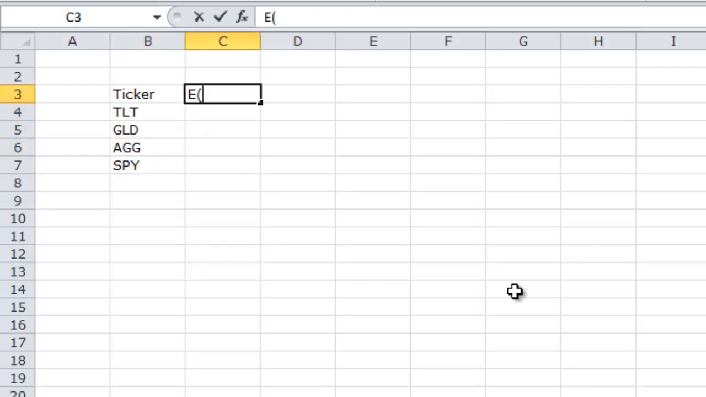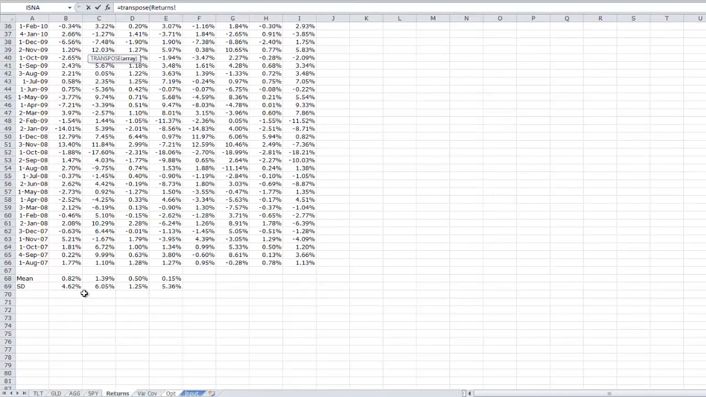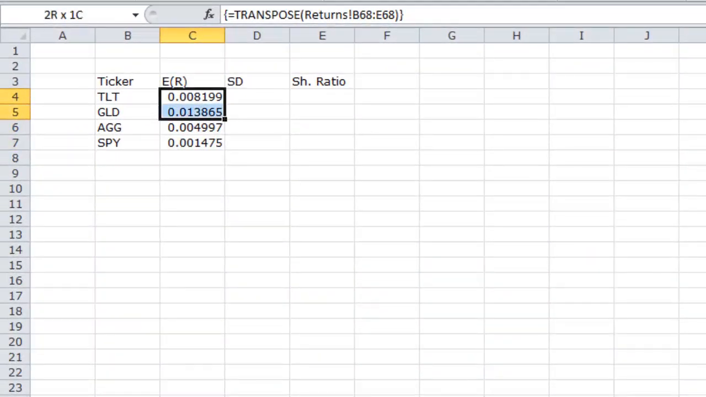What we're going to do is get their expected returns. By the way, when you type in E parentheses R parentheses, it's going to do that. Just hit Control Z and it'll turn it back. So let's get the expected returns, the standard deviations, and let's also calculate the Sharpe ratios. In order to do this, I'm just going to highlight all 4 cells, hit equal, and then transpose the average returns that we calculated earlier. Close the parentheses, Control Shift Enter, and they'll show up right there.